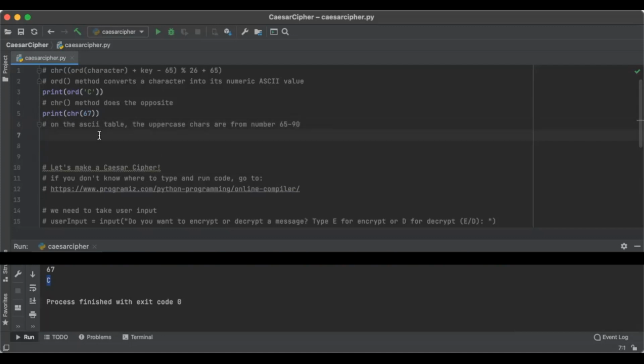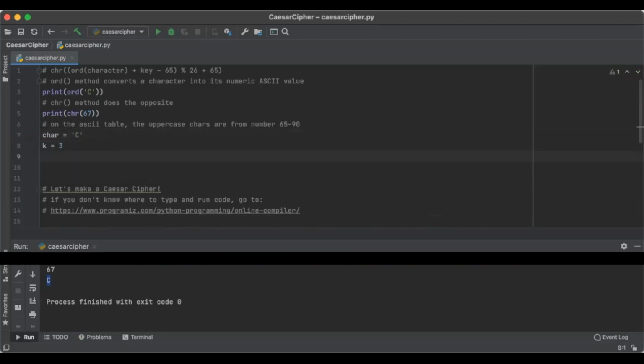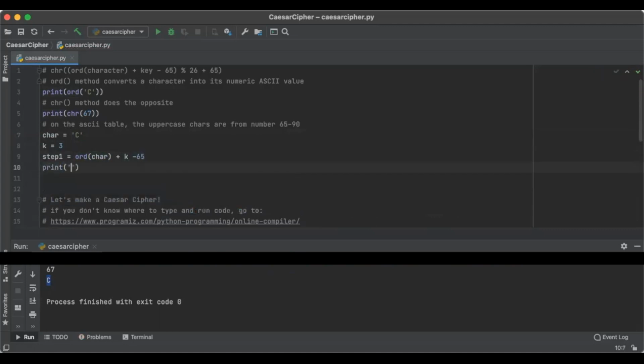So now we can look at this big equation in a smaller example. So let's say our character is capital C and our key value K is 3. Step 1 would be ORD of char plus K minus 65, and then we can print step 1 to see what's going on. So we can see our character capital C has now, from step 1, produced 5.